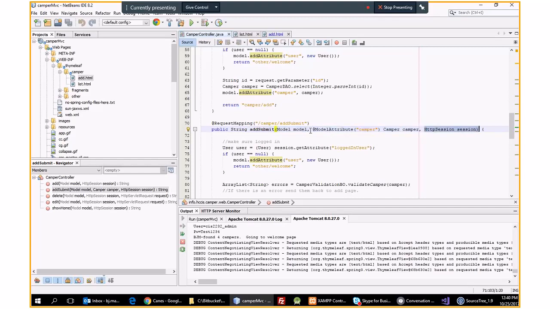All right, so the difference with this one is the model attribute. What it does is if you put this as a parameter to my method, it'll take the model attribute, which was the camper that we put in the model before we went to the add page, and is associated with the input fields of the add page. This will allow me to get a hold of it. So what it'll do is it'll take the input fields off that form and put them into a camper object and inject it into this method.